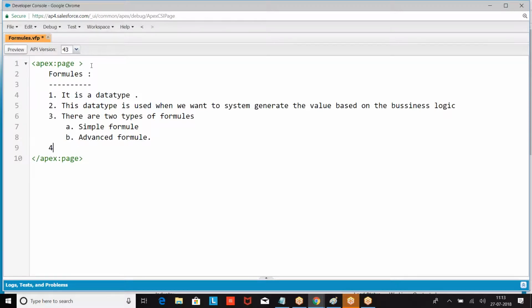Simple means the record on which the formula is calculated, only the fields of that record are considered. When you say advanced, you can refer to your parent data. You can also go for some predefined advanced functionalities. Am I clear with this format? Right, Emma? Everyone is good with this? Okay. Then let me give you simple formulas.